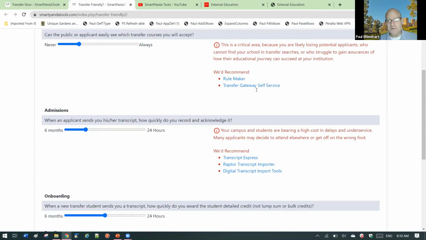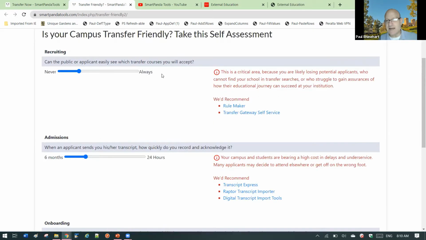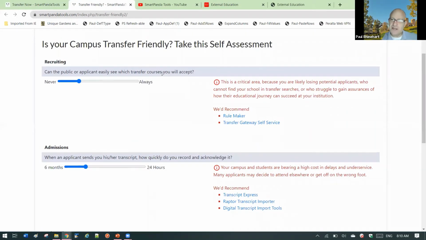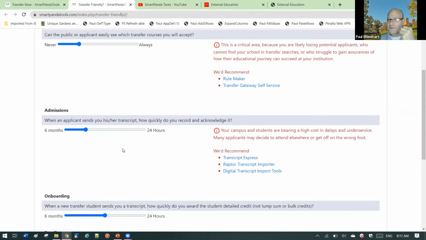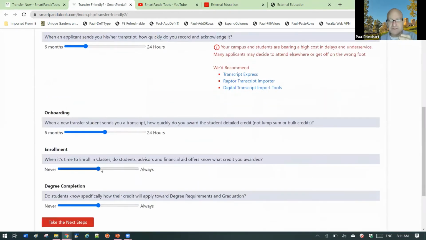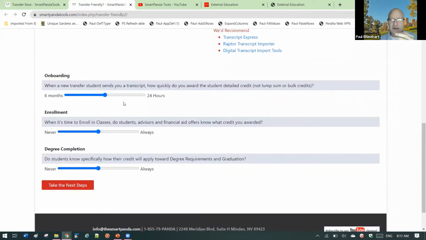We talk about the impacts when you are sluggish and backlogged in processing transcripts and getting them in your system. It's hurting every aspect of your student journey, right? In recruiting, you're losing prospects, you're losing applicants, and especially when you get into the enrollment and onboarding process, your entire campus is impacted in their ability to serve a student if they don't have that transcript information.